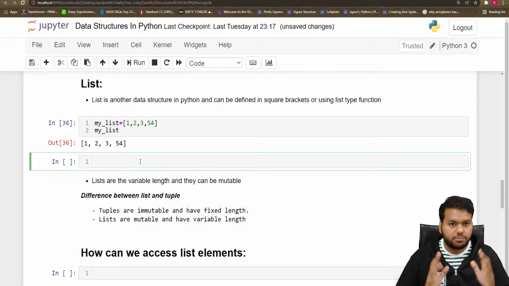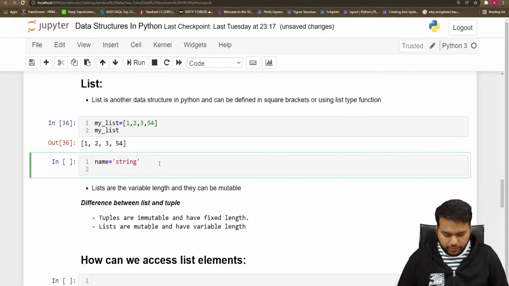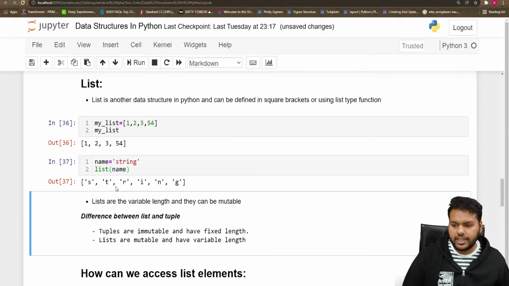And now if you have a string, how can you convert this string into a list? You define the list, put the string name inside, and you can see the string becomes different elements of the list. So that's a very easy way we can define a list.